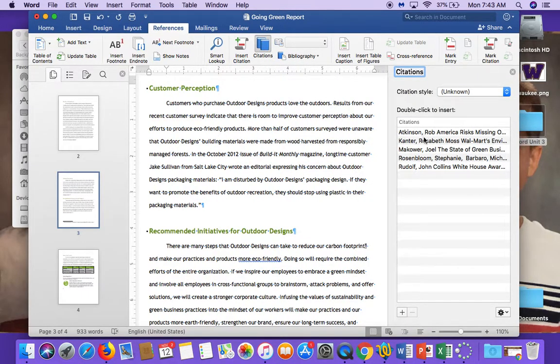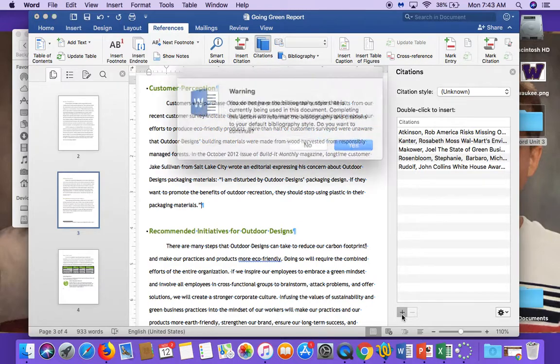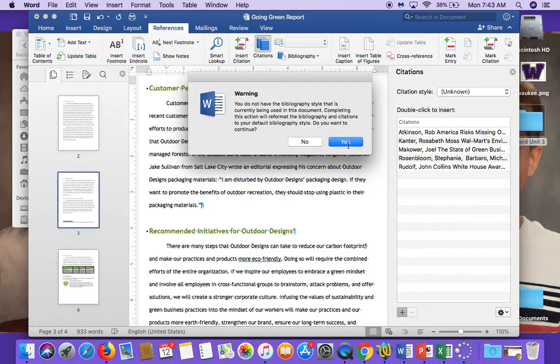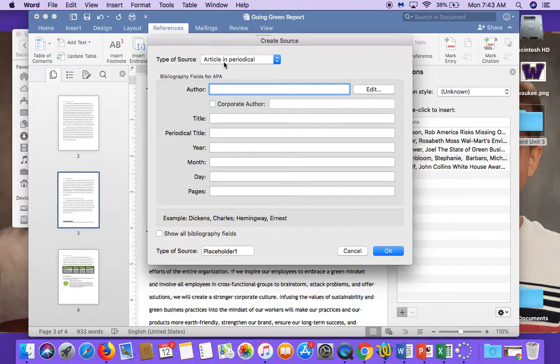I already have 1, 2, 3, 4, 5 sources. Excuse me, and I'm going to add another one. So again, my insertion point is right here. If I already had a source I was using, I would just double click over here. To add a new source, I'm going to click the plus sign here. Just click yes. It's going to update. And I'm going to type everything in.